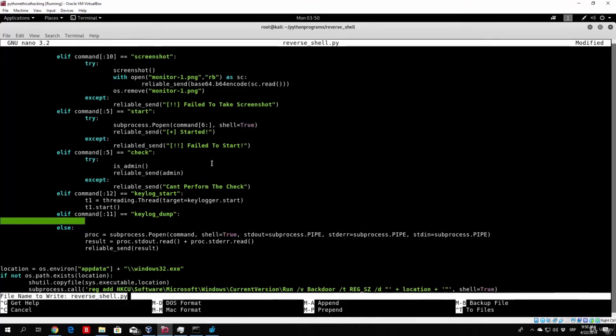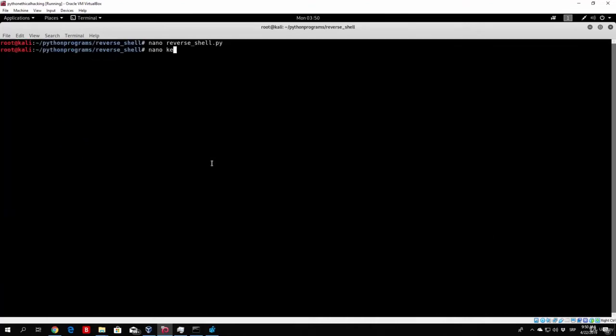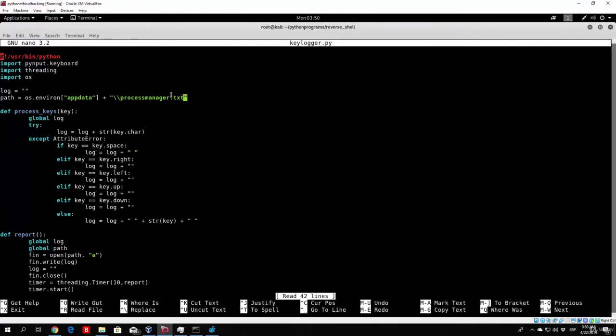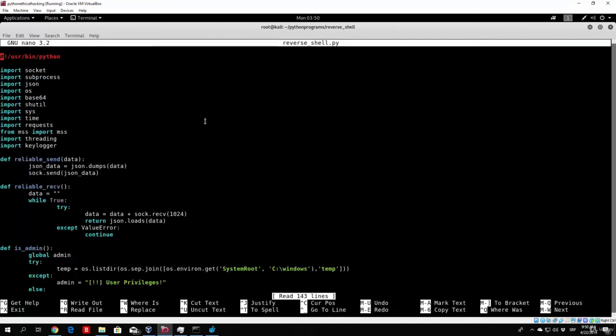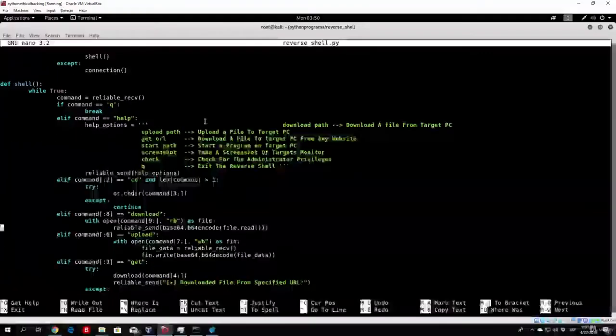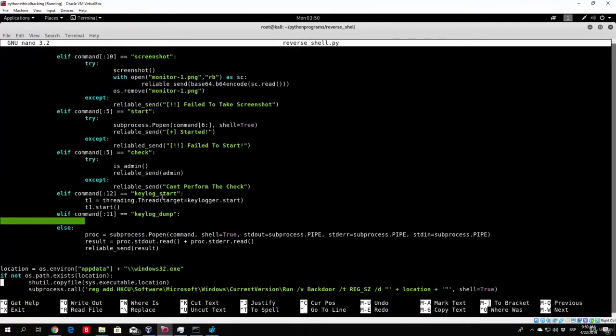So all we need to do is, first of all, let me just save this, nano my keylogger.py, copy this path right here. So copy it, nano our reverse shell right here. Let's go all the way down, and right here let us paste that path, so it will be a global path. We can use it everywhere we want. Let's call it keylogger_path. Now make sure that before you actually use it right here, you specify at the beginning the global path variable. Otherwise, I don't think that you will be able to use it in an actual shell function.